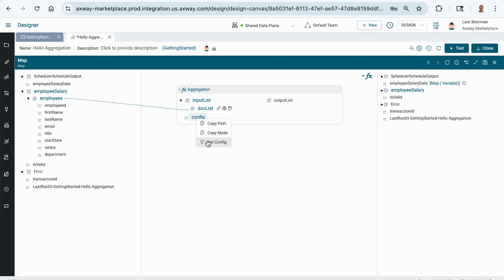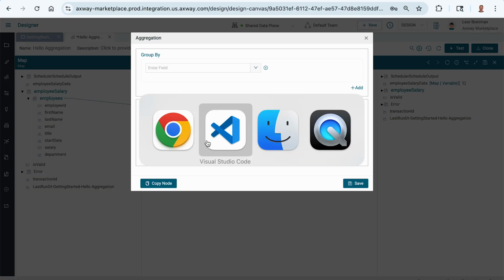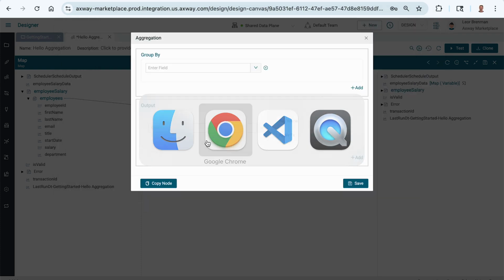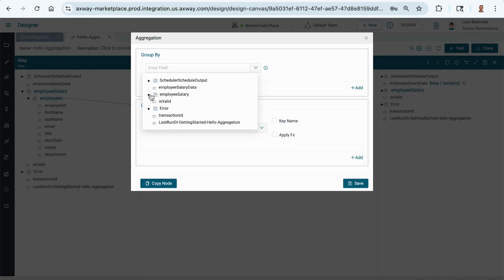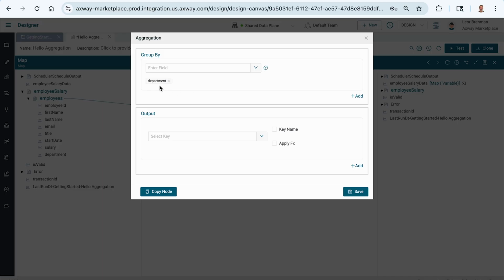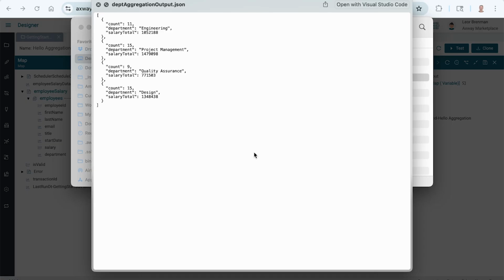Let's come under config and set config, and let's look at this UI. What do we want to group by? If you recall from the example, we want to group by department. So let me select employee salary, employees, and select department. And don't forget this plus sign, which is where we can have multiple group bys, but we're only going to group by department. The next thing is we want to start defining our outputs. We've got count, department, and salary.